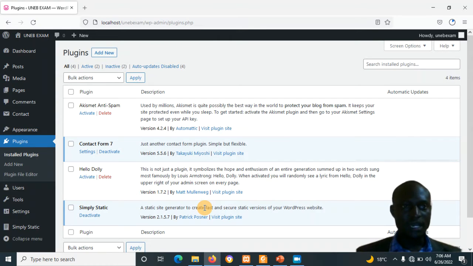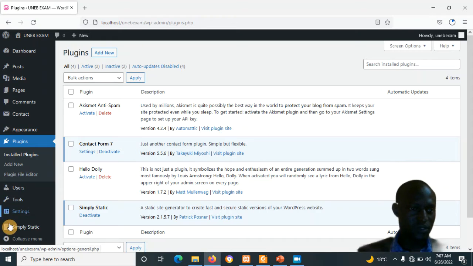So even here, after running WordPress on the localhost, we shall export. It will take just like 1 minute, and then we shall have our web pages in static form at the end of the day, which we shall burn on the CD. Yeah, for UNEB. Yeah, so these plugins are already installed. You can install those when you're installing.